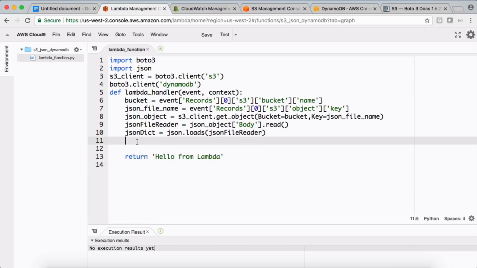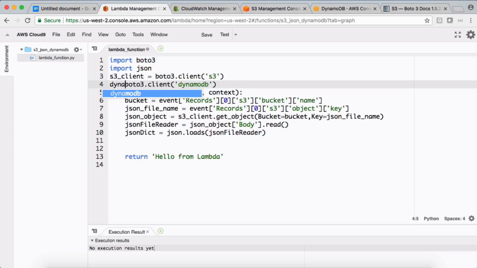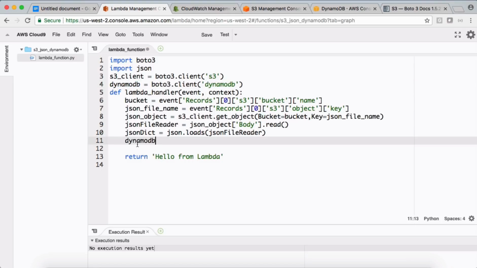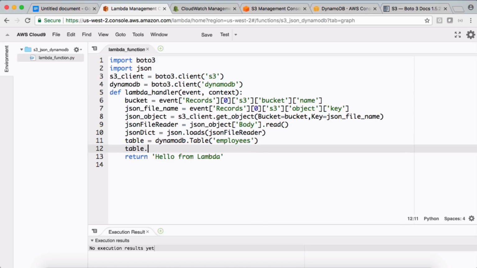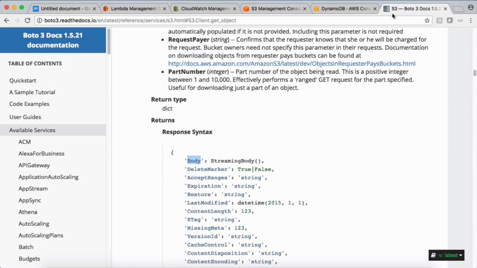Let's import DynamoDB client here. DynamoDB. So from DynamoDB, we have to get a table with table name. The table name is employees. Reference that with table. So on this table, we need to call put item. Let's go and check document for DynamoDB.